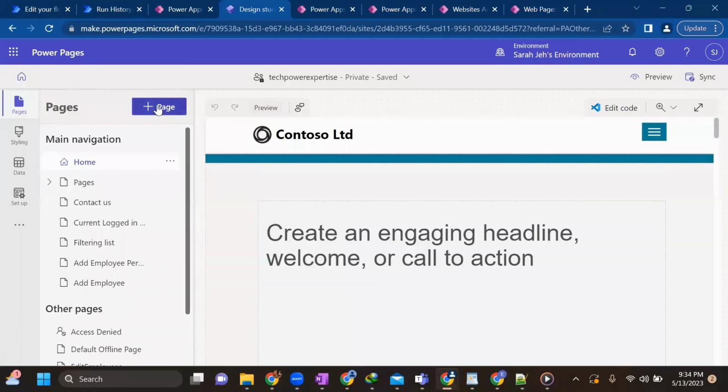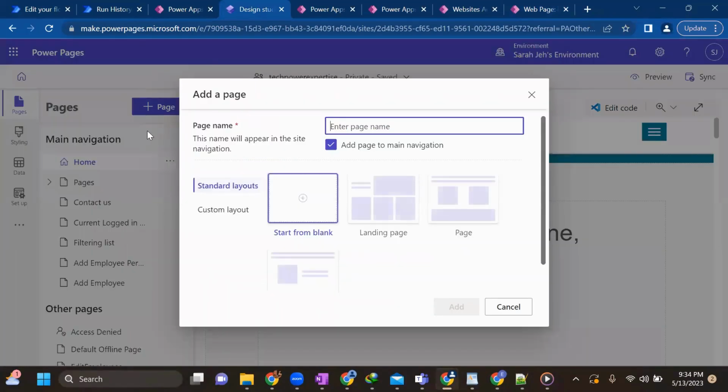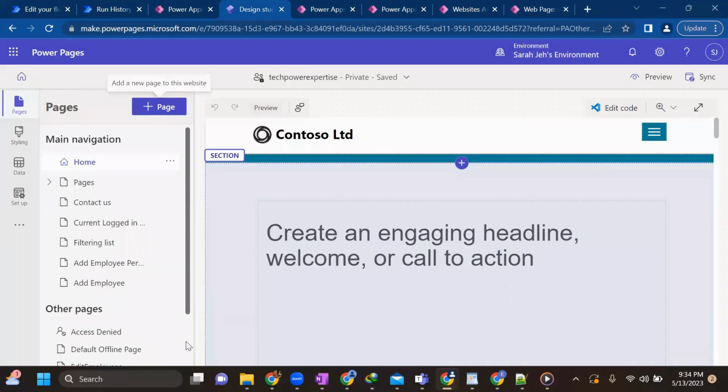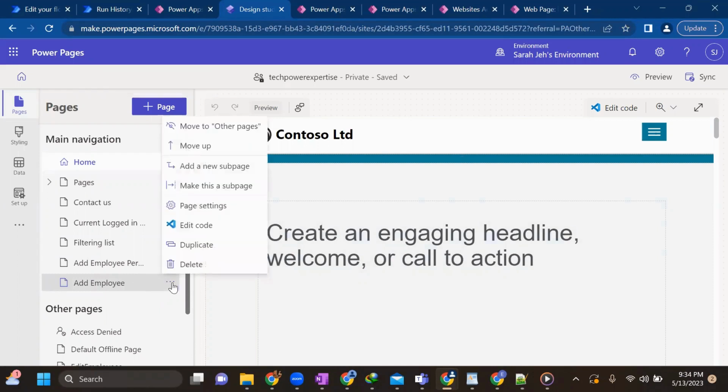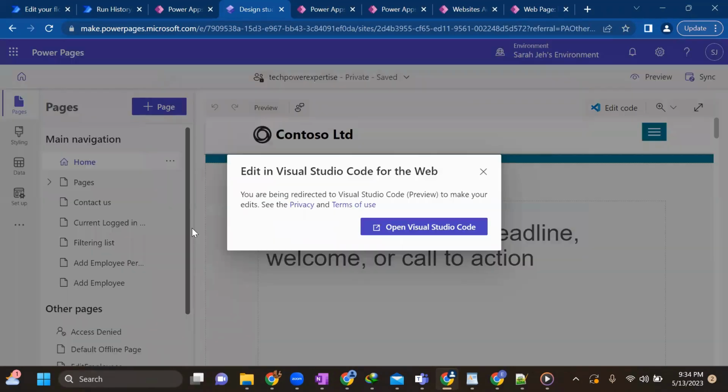So you can create it from here as well. So just create, this is called the modern way of creating a web page. Give a name, choose the layouts, and then click on add. Once you are done with it, let's say we have created an add employee web page. So how can we add the custom script? You need to click on edit code, open in Visual Studio Code.